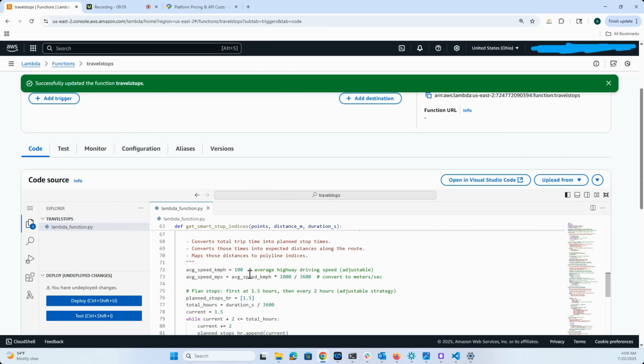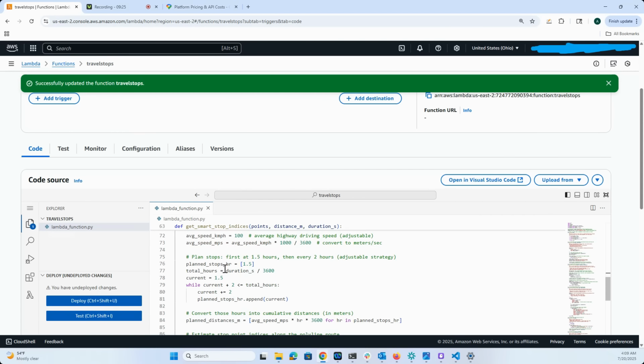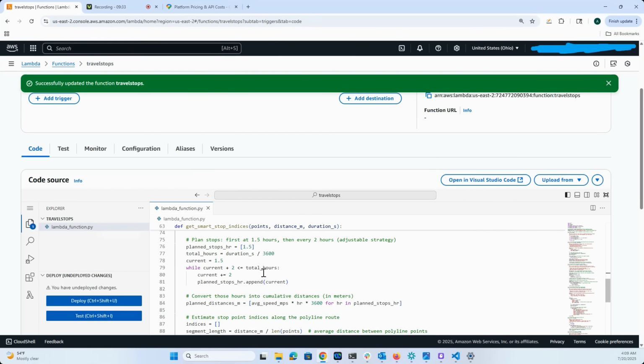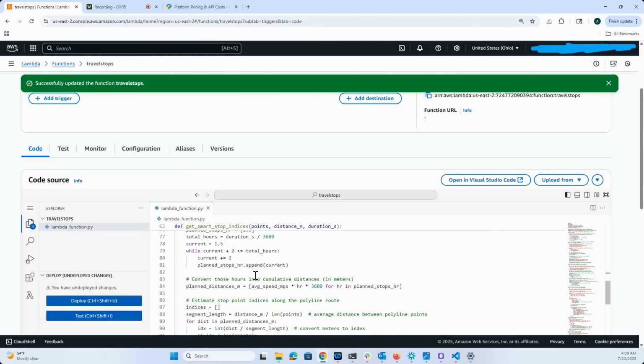So I'm taking kilometers per hour and converting to meters per second as the speed. The first stop is at 1.5 hours. After that, we are going to plan stops every couple of hours, approximately. And that goes in the bedrock, to say the approximate part.